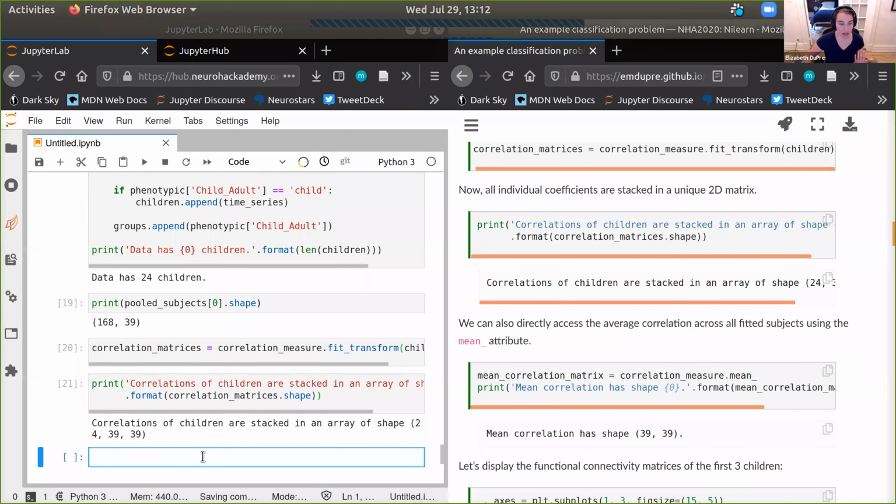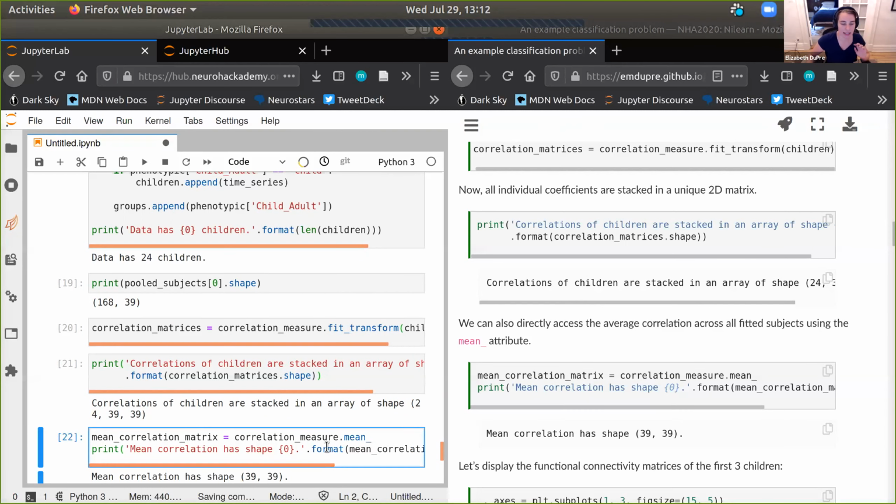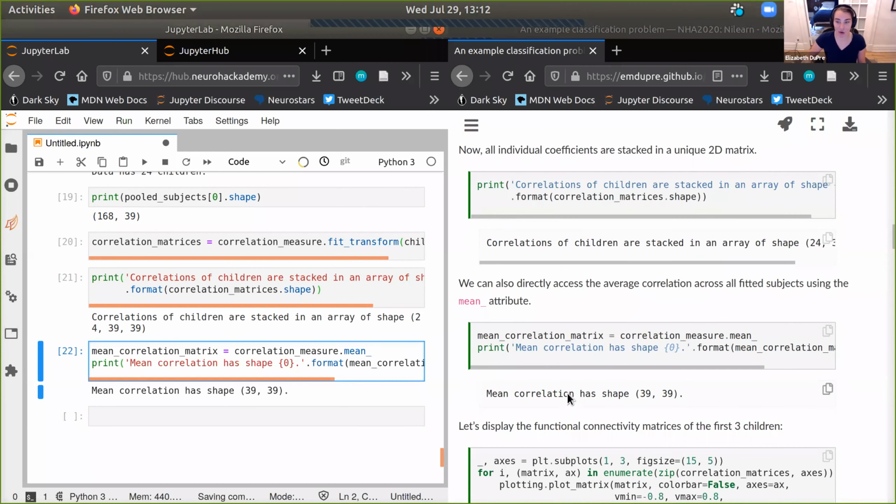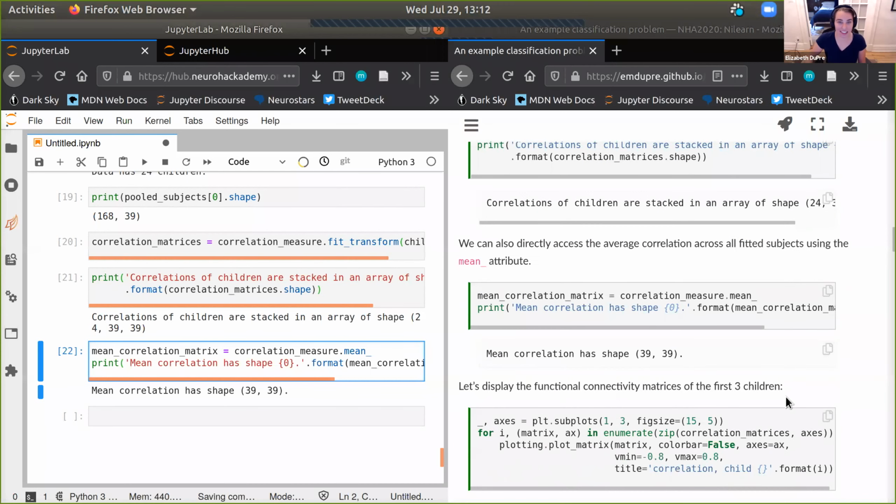So what this is doing is just saying the mean correlation matrix is this dot mean underscore, and then again I'm doing a longer version of taking the shape. You can see it has a shape of 39 by 39, which makes perfect sense, because before we had 24 by 39 by 39, and now we're just averaging across those 24. This is pretty cool, but what does it look like?